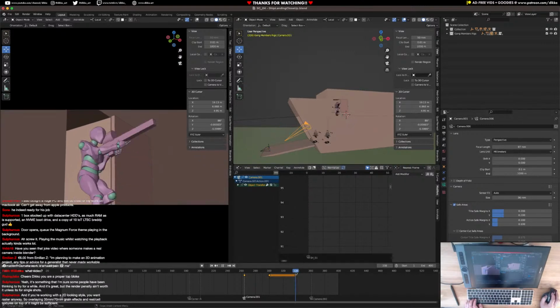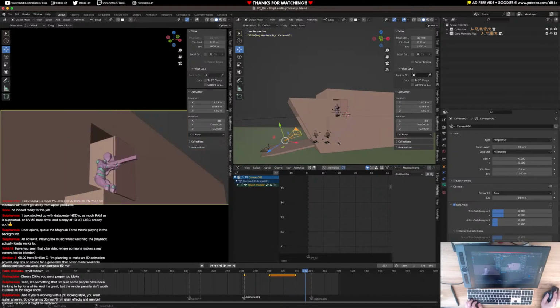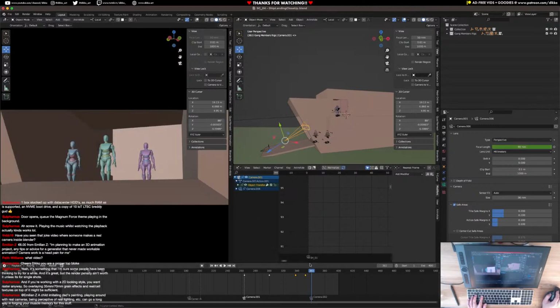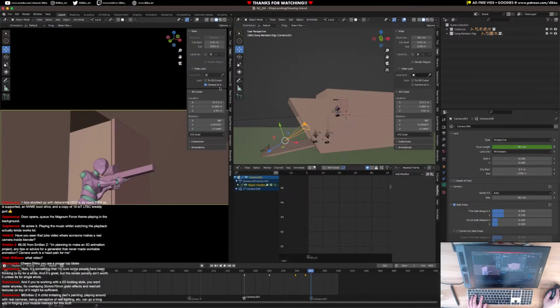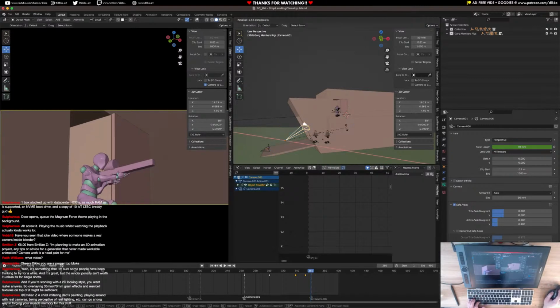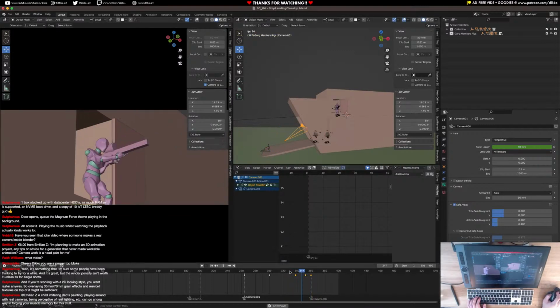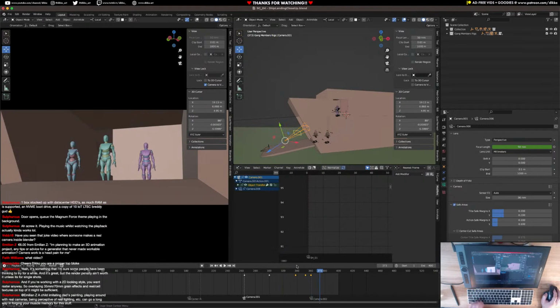Oops, let's just keyframe that. 50. 90. And then maybe a settle. Yeah, that would work.